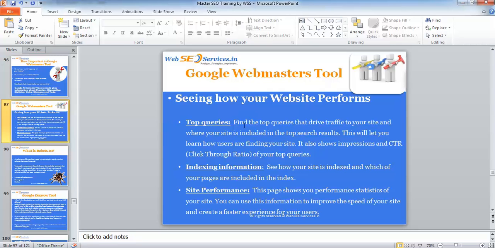Top queries. Find the top queries that drive traffic to your site and where your site is included in the top search results. This will let you learn how users are finding your site. It also shows impressions and click-through ratio of your top queries. The next is indexing information. See how your site is indexed and which of your pages are included in the index.